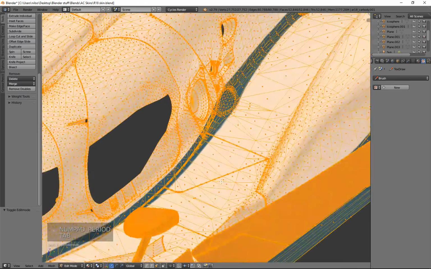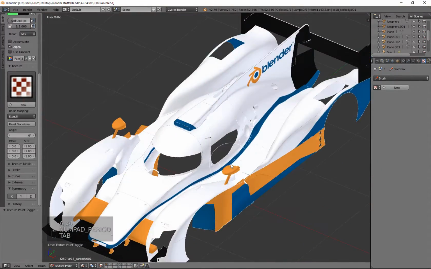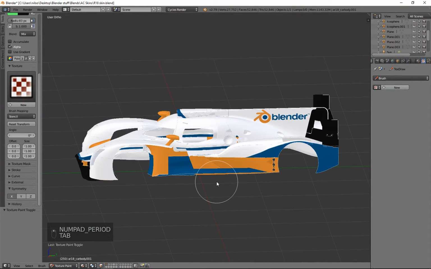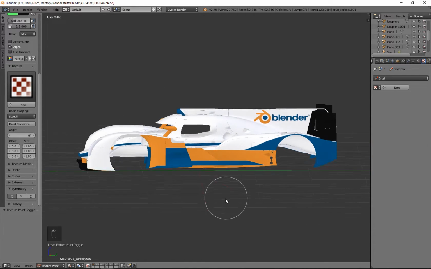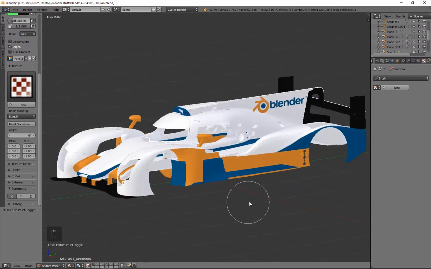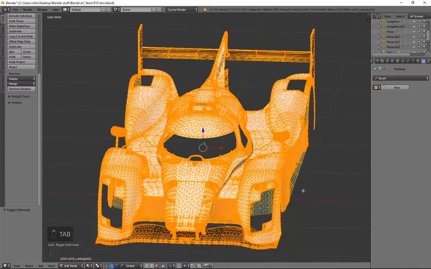I don't know why it keeps on going to that area. It's kind of weird. So that is that.